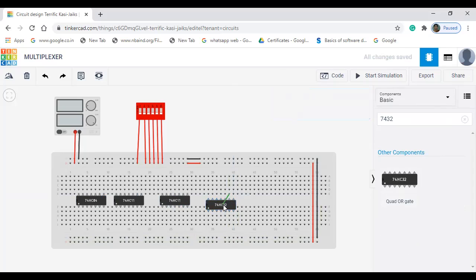Already I have said this: when you go for placing this, it should be between E and F. Your IC should be placed between this E and F. Okay, you confirm that. Now we'll go for connecting this.